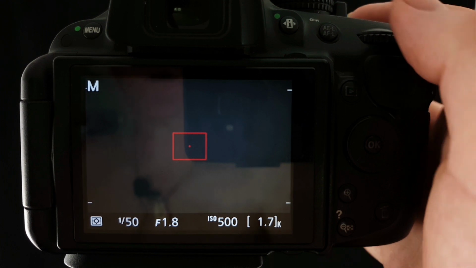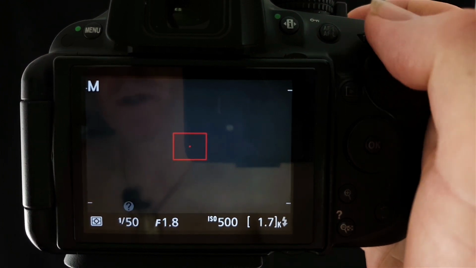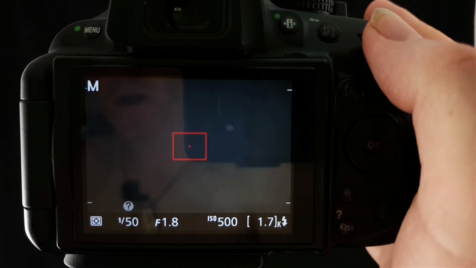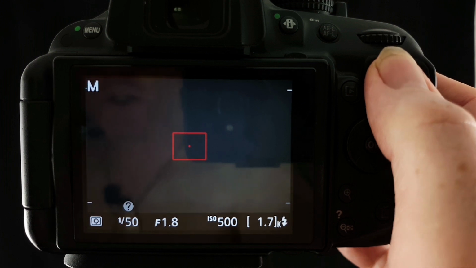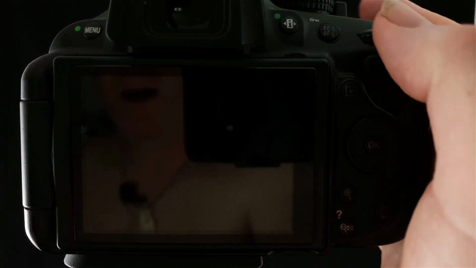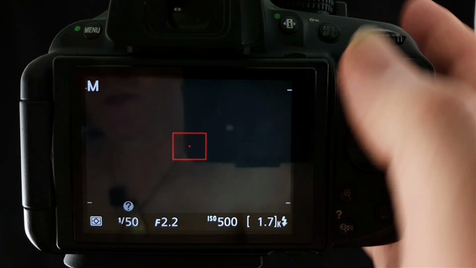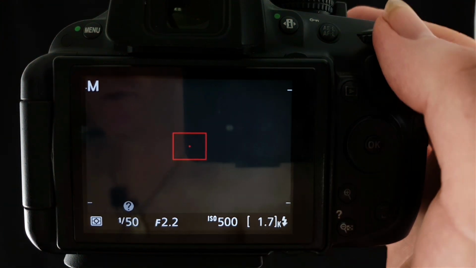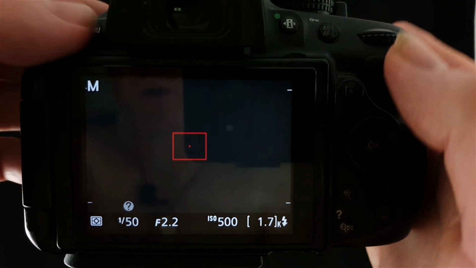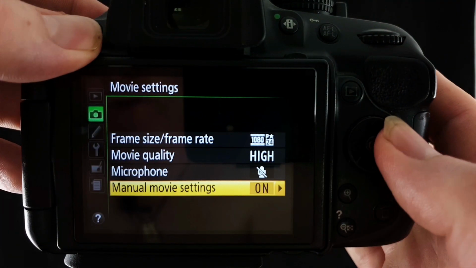But I cannot change the aperture. You'll see the aperture won't change for me. So if you want to be able to change the aperture, you have to either click out of live view and then change it, and then you can go back in and you'll see it's changed to the value that I chose. Or you have to go back in here and turn your manual movie settings off. That is the shooting menu done and dusted.